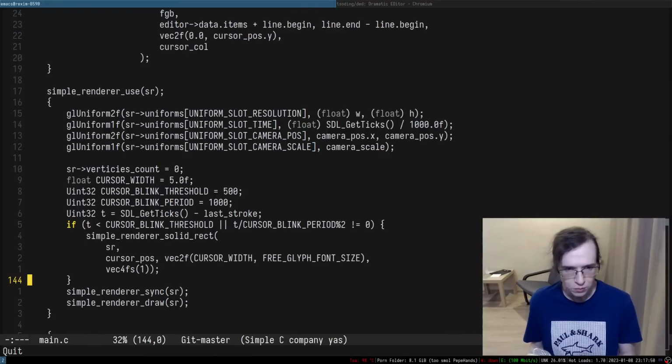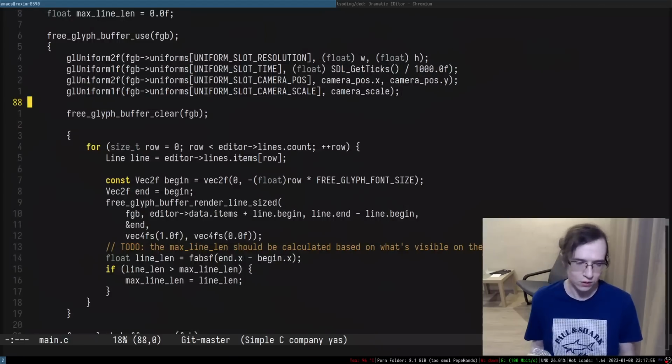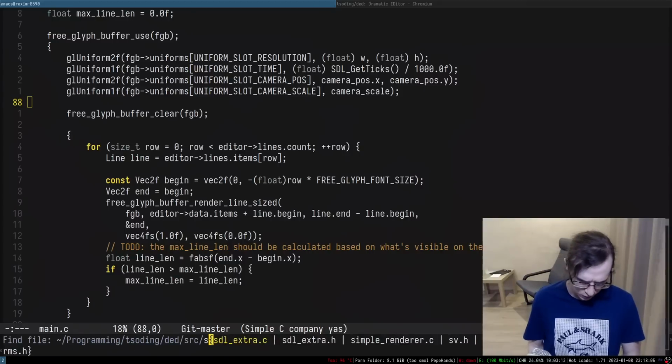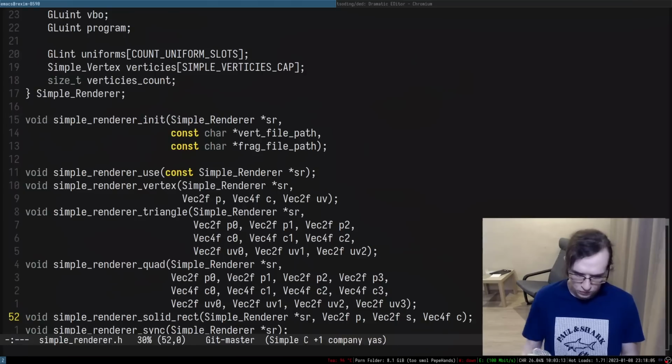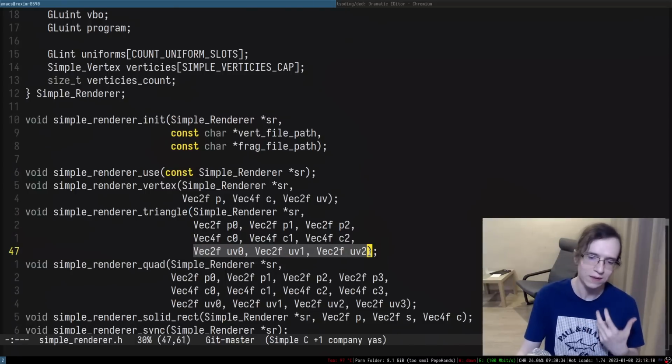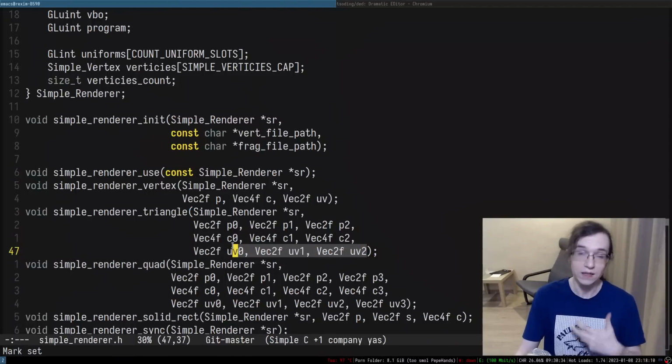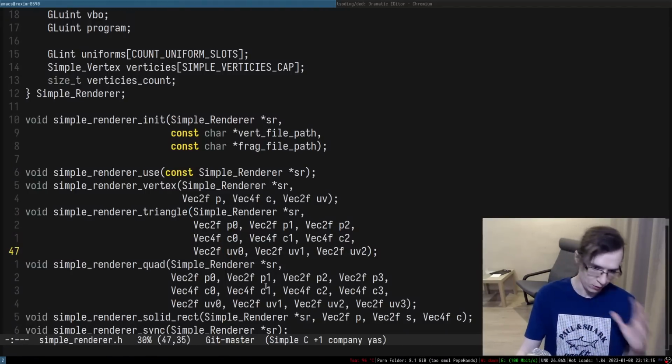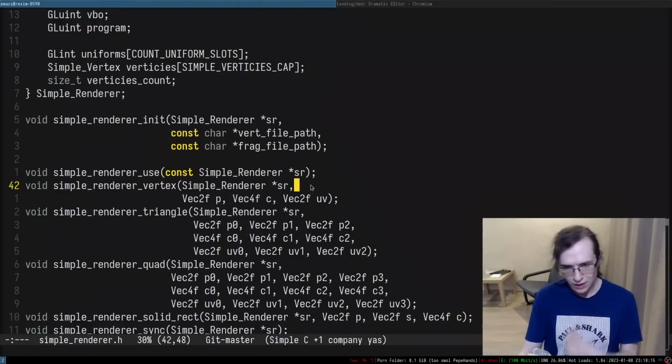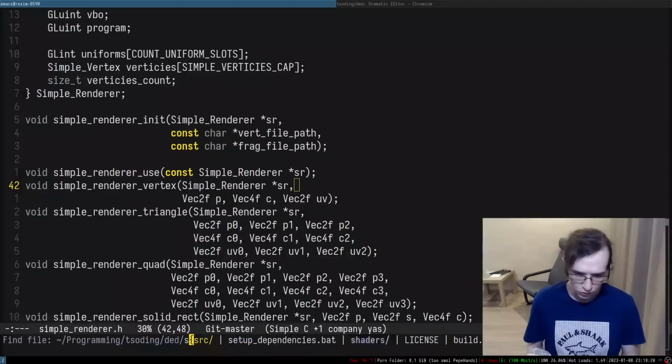We're not using the simple renderer for rendering glyphs because we don't have support for images in the simple renderer, and this is something that I want you to develop today. I want you to spend some time today. The UV coordinates in the simple renderer, for now, are basically ignored. They're not used by any of the shaders. They're simply ignored.